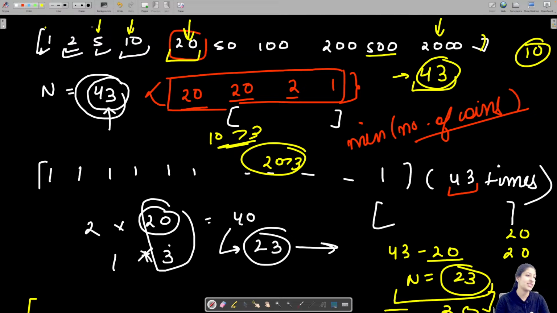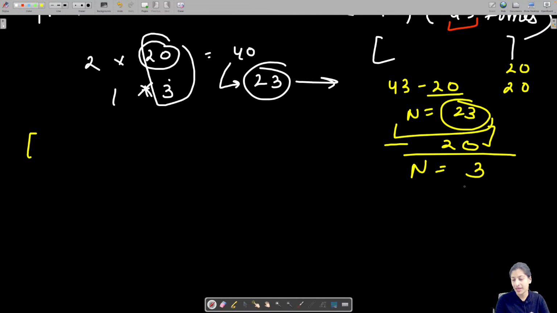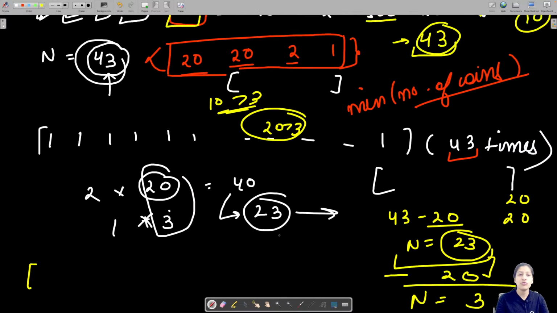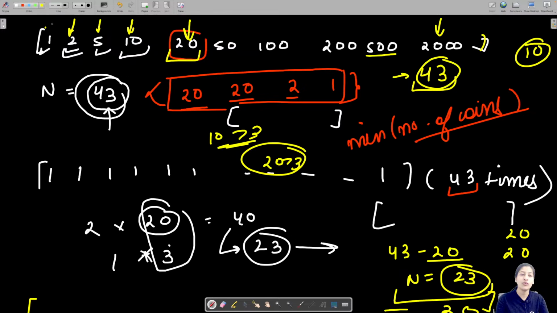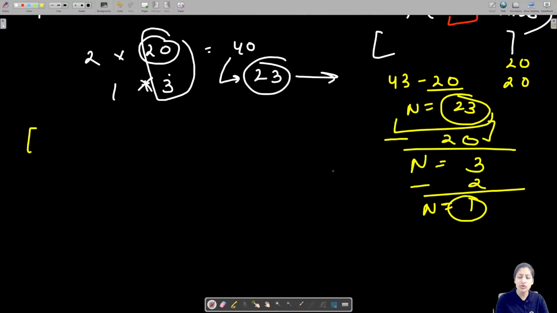I'll check for 5. Same. For 2, I'll see that 2 can be used to pay the sum of 3. So if I use this coin 2 once, I'll be left with a sum of 1. Can I use 2 again? No, I cannot. So I'll move to the next coin, which is 1. Can I use 1? Yes, I can use 1, and now my n becomes 0.